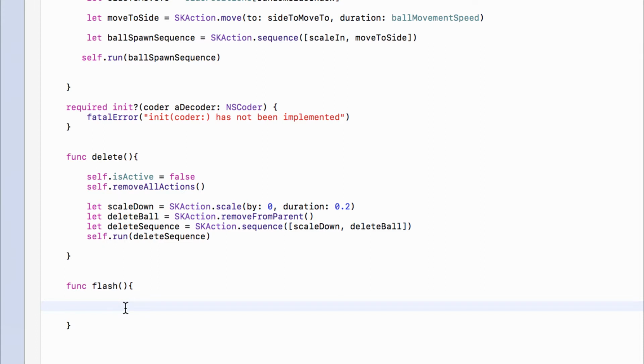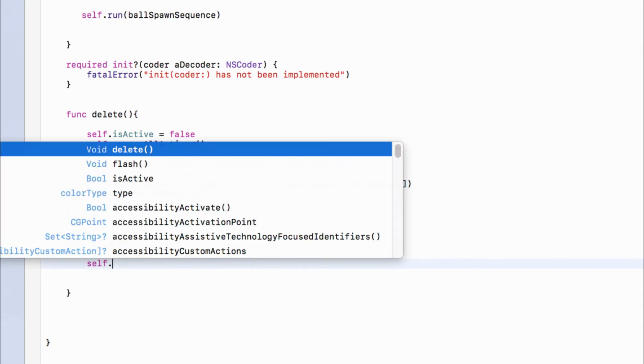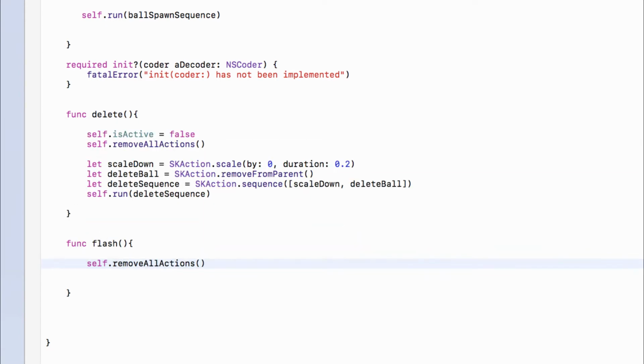So when a ball runs the flash method, there's a few things that we want to do. Before we make the ball actually flash, we want the ball to stop doing anything else, which includes stopping the ball from moving. So when a ball runs the flash method, the first thing that we want to do is take the ball that we are running this flash method on and remove all actions. So when a ball runs flash, so ball.flash, take that ball, stop it from doing anything that it's currently doing, so pretty much it will stop moving. What we also want to do before we make it flash is tell our code that this ball is no longer active in our game. This ball has now hit a side and therefore this ball is out of the game.